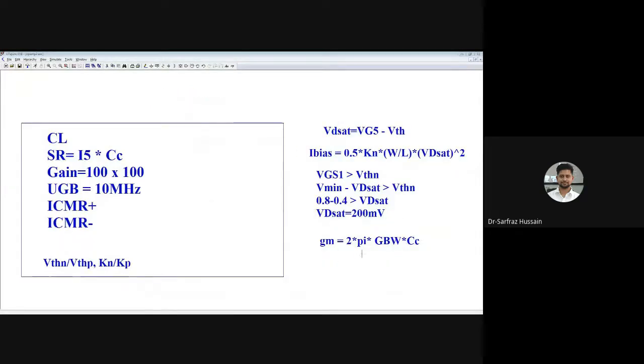Now we have got this particular value. So gm is equal to twice pi GBW multiplied by Cc. The gain bandwidth product we already have from this particular equation. We already know the value of Cc. So how can we calculate Cc? We can calculate it from the slew rate equation, or we can also calculate Cc as 0.22 times the load capacitance. So once we know the value of Cc, we can put it in this equation and find out the value of gm.